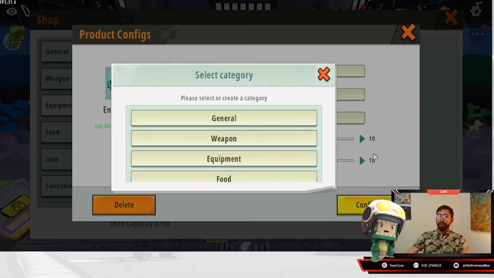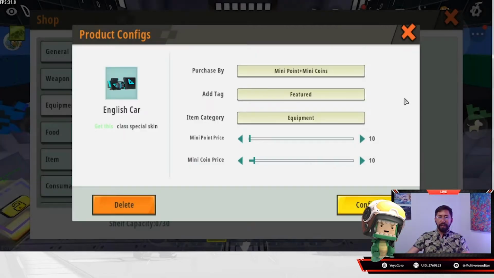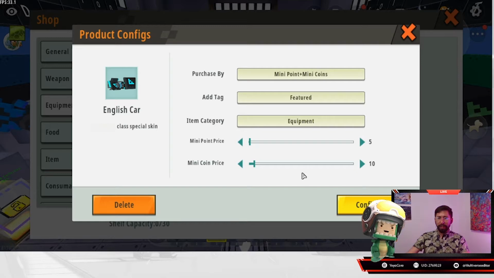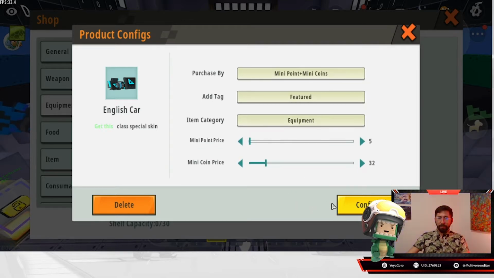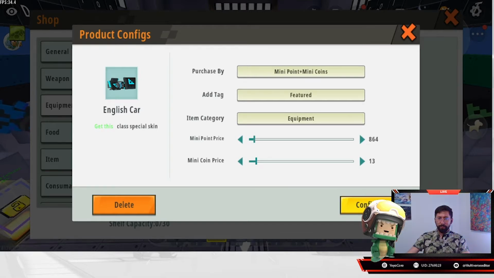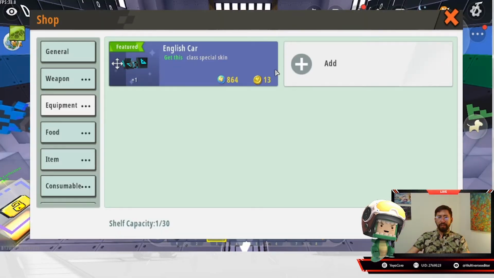For the item category, you can choose whatever you want from here. As we are working with equipment, I'm going to leave this at the right amount, okay? So you can choose now the price for mini coins and for mini points. And as you see here, I already have the item added to the store. It's not added right now, it's just pre-add. To add it, we need to save. And check this. We have the item name, we have the description, and we also have the price, okay?